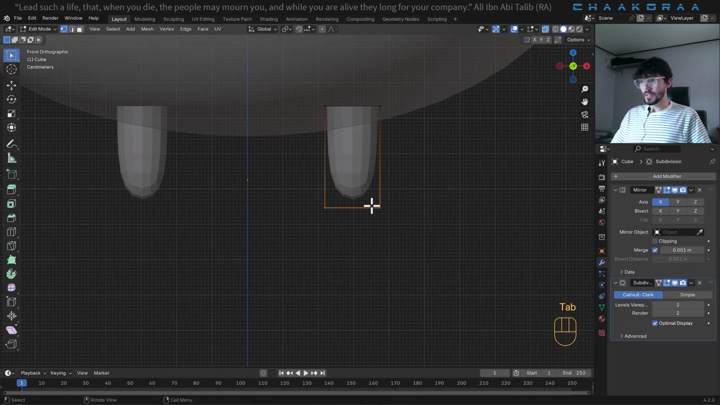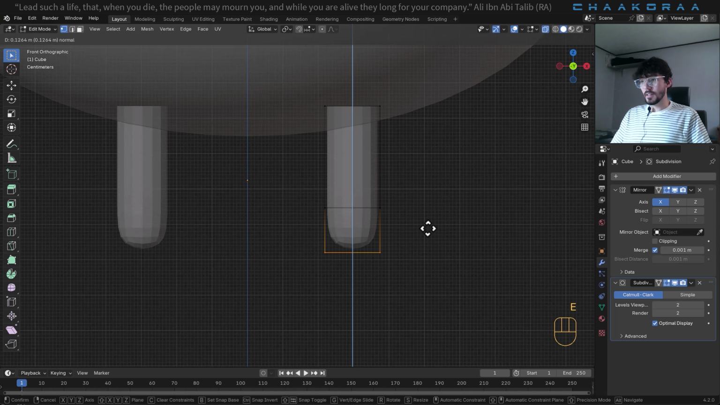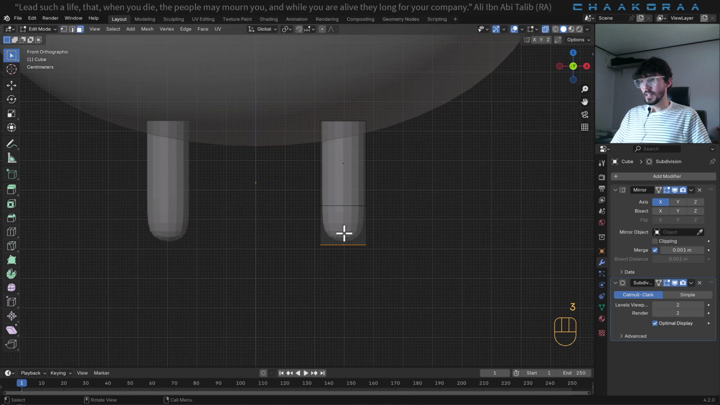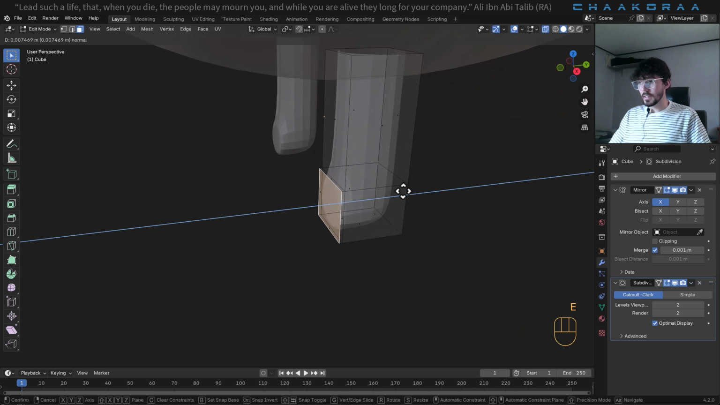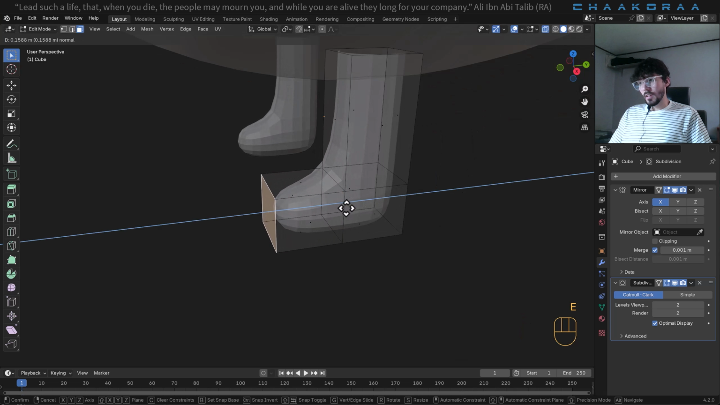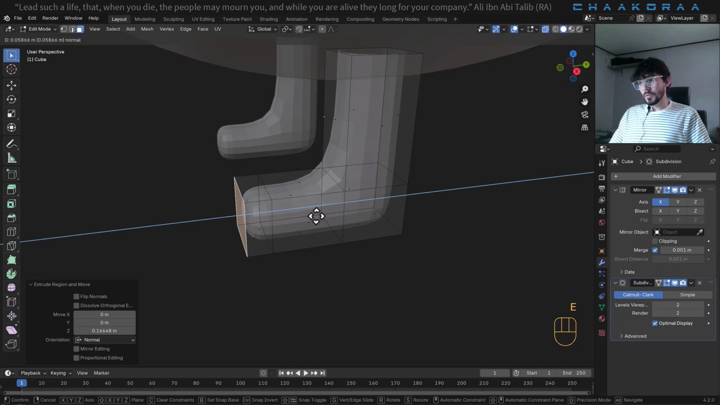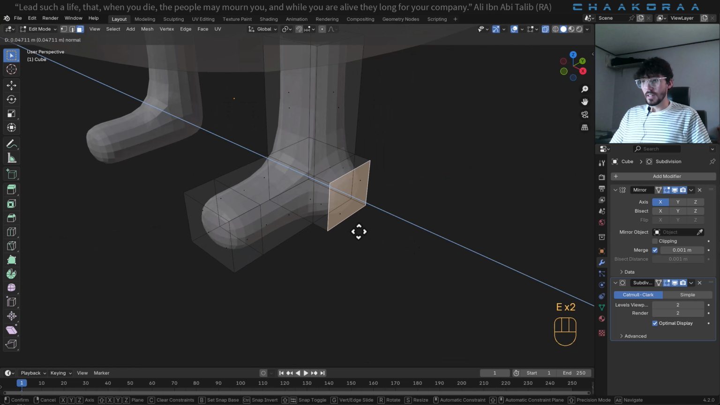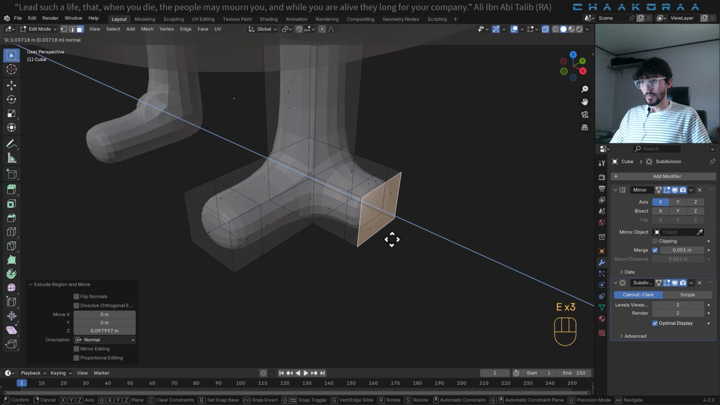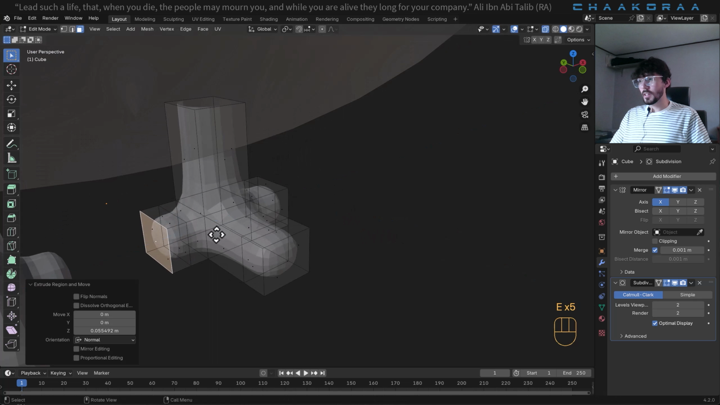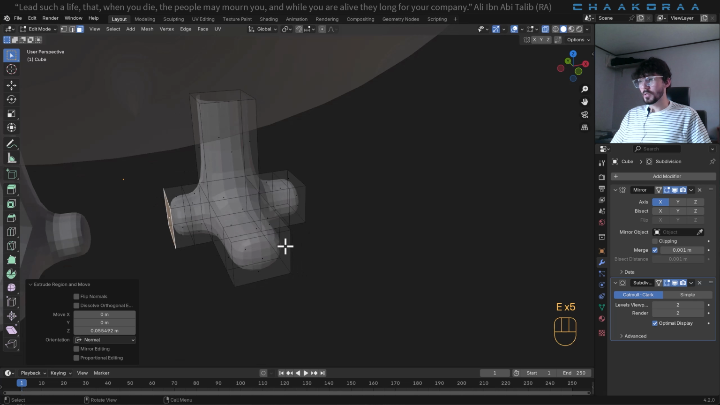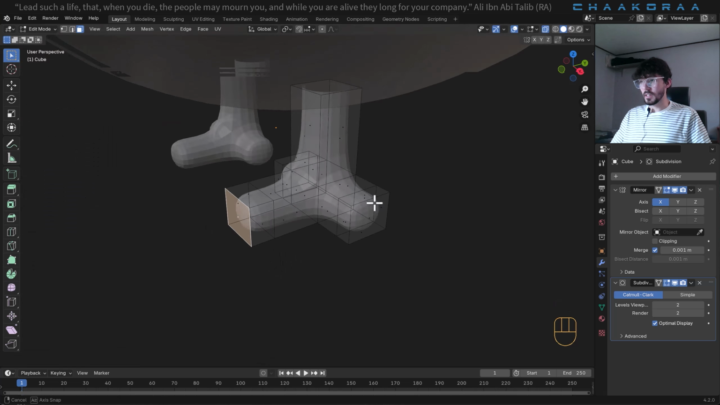So let's select these ones and press E and bring it lower, and select this face. Let's see it from this view. Press E again, and we can do once more. So let's do the same thing for this part, one more, and this part, one more. So this part, the front part, should be a little bit longer than the other ones.